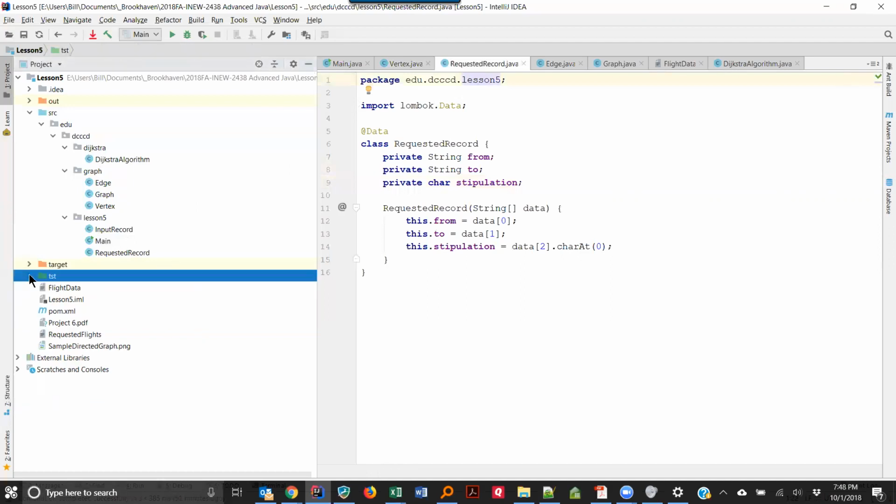Are we using the Maven template again too? Yes. I would recommend using that every time because you're using Lombok. So just use the Maven template to start your project off, and that should make things easier for you.